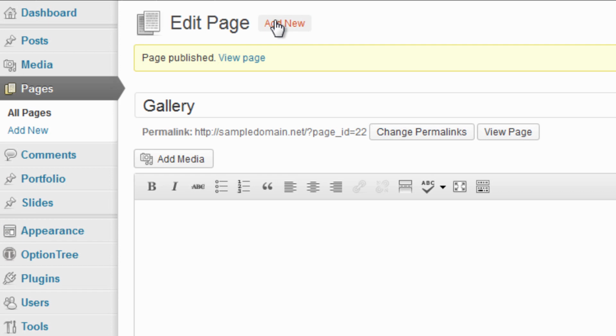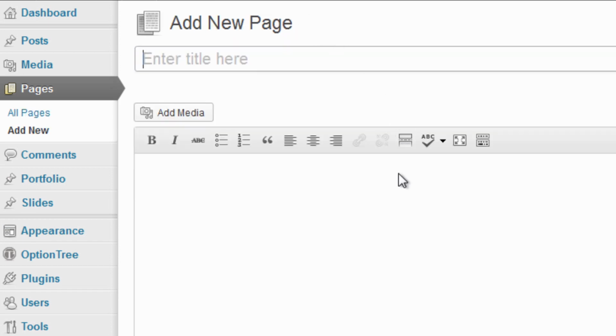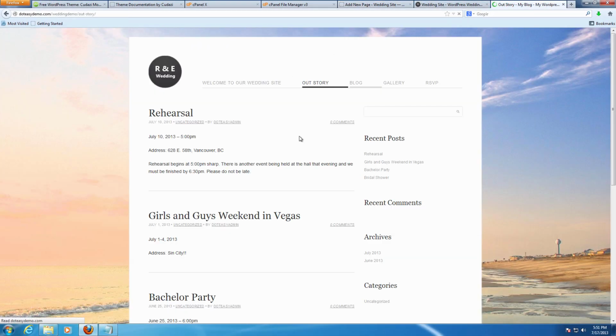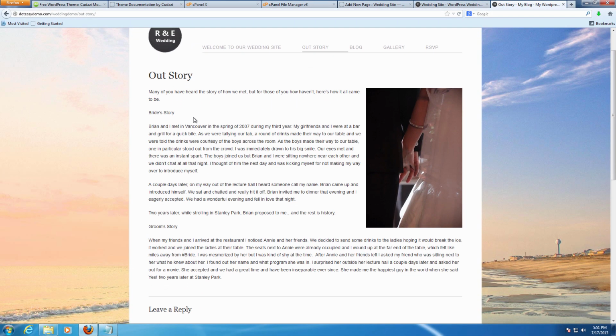Now we're going to go ahead to where it says add new, just like before. Now the next page we're going to be setting up is going to be a little different because, from what you can see before, we've been setting up a bunch of blank pages. So what we're going to do this time is set up the one for our story. And as we can see here from our actual site, the Our Story page has a bunch of actual content in it.